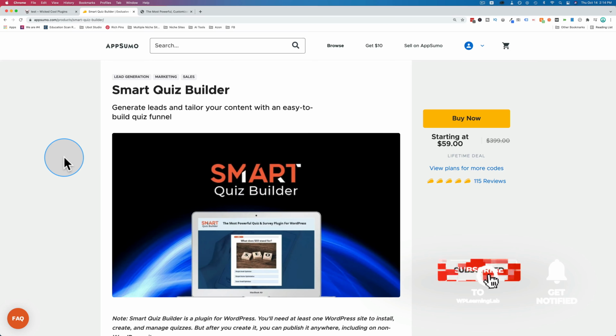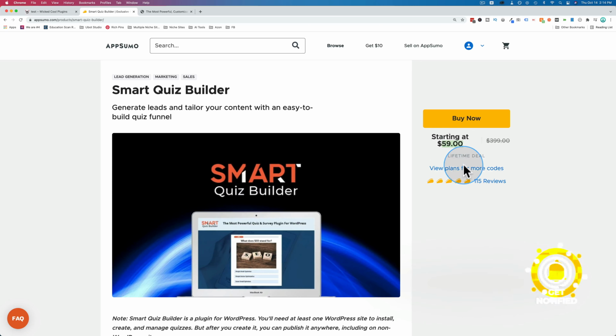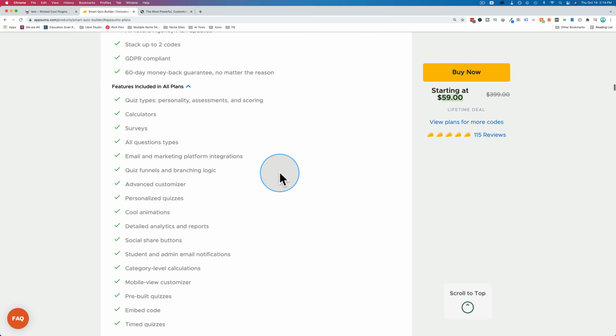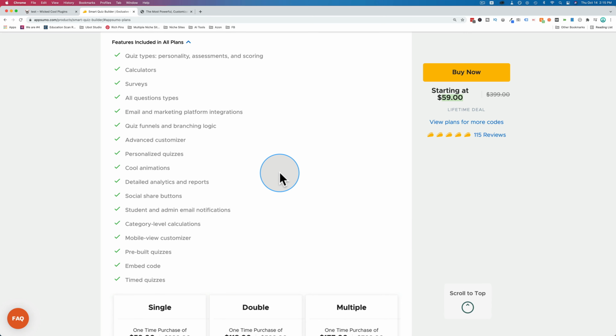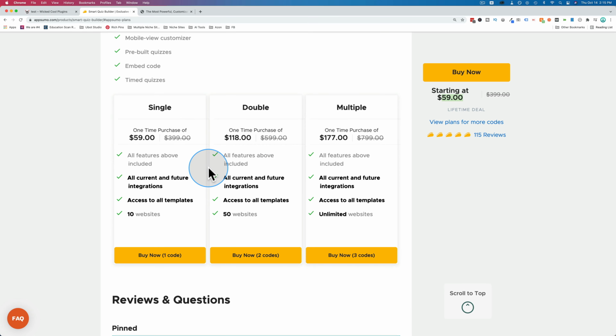Smart Quiz Builder is currently on Appsumo for a lifetime deal starting at $59. And the lifetime deal includes pretty much everything you want to do with a quiz or survey or assessment, and it houses it right on your WordPress site. You can also connect the lead generation components to other sites if you want. And you can also even embed the quiz on any other site. You have to build it on a WordPress site, but then you can embed it anywhere, not even on a WordPress site. Probably not Facebook though, so probably not on social media, but you can embed it on any other type of website. Doesn't have to be WordPress. You just have to create it on WordPress. Hopefully that'll make more sense throughout this video.